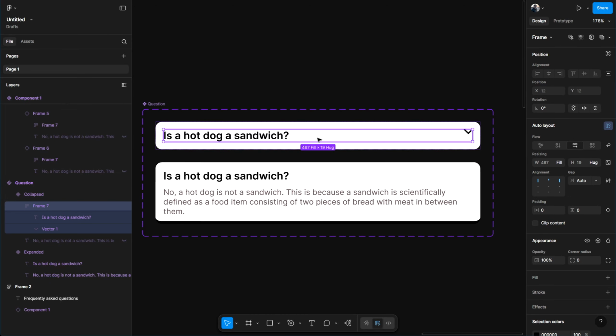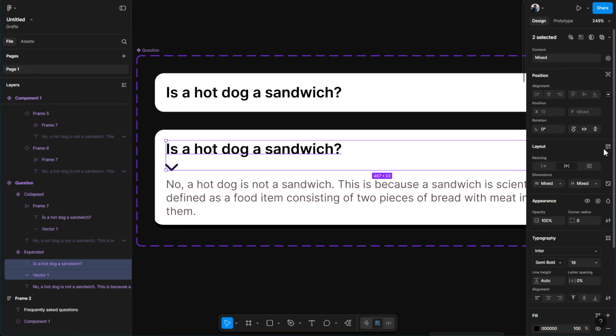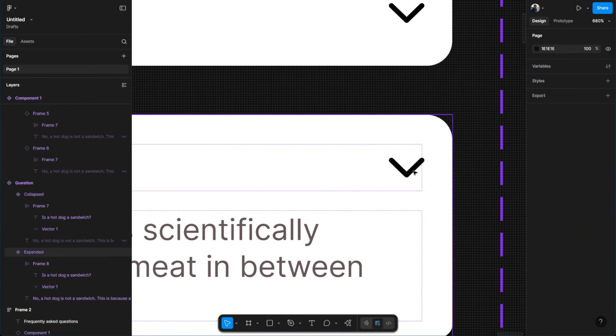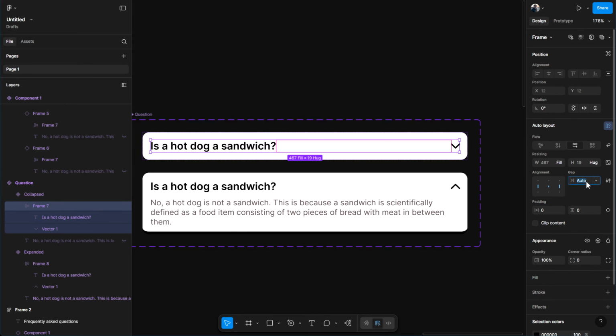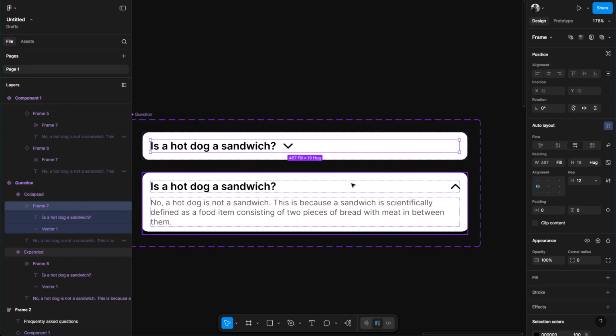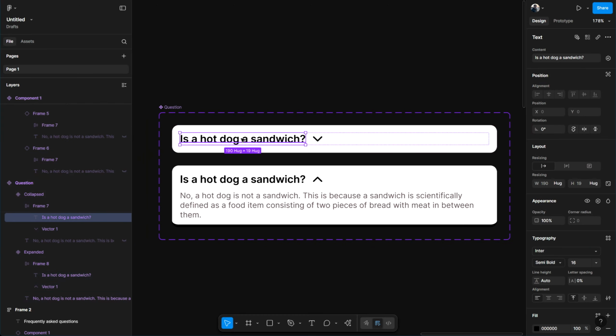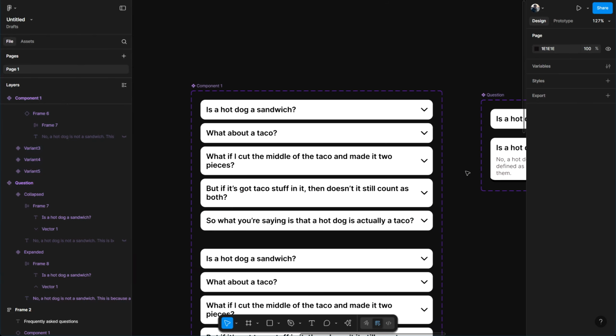So I'm going to select this whole frame again and align center. I'm going to add this to the other variant as well. And for the expanded version, I'm going to rotate this. Instead of making the gap auto, I'm going to set the gap to whatever I want the gap to be at minimum, which I will choose as 12. And then I will select the text box and make the width fill. Boom. I think that looks a lot better.